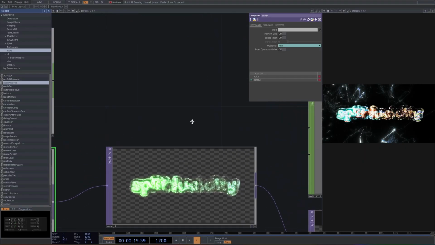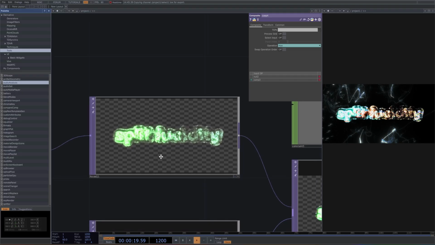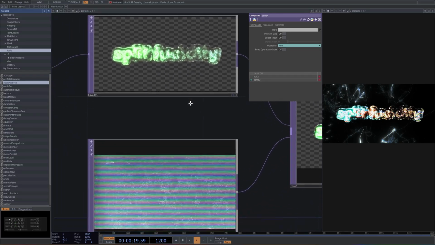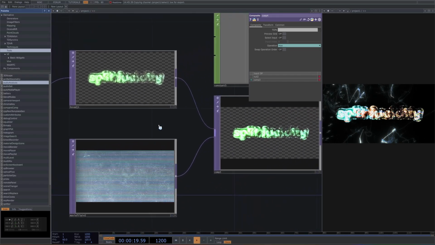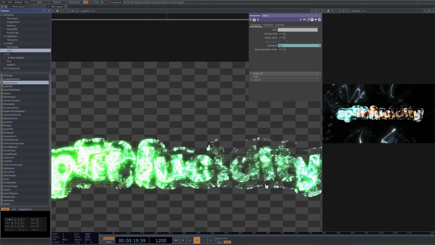From there, I connected it into an HSV adjust to give it this sort of night mode green almost, if you've seen like those night vision goggles. And then I connected that with this scan texture to give it those lines.